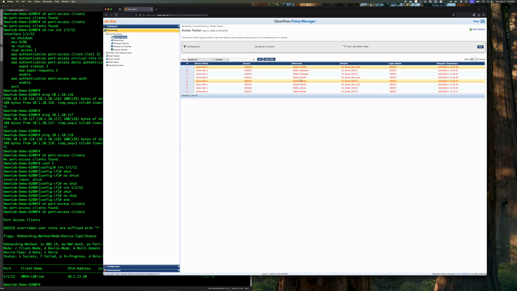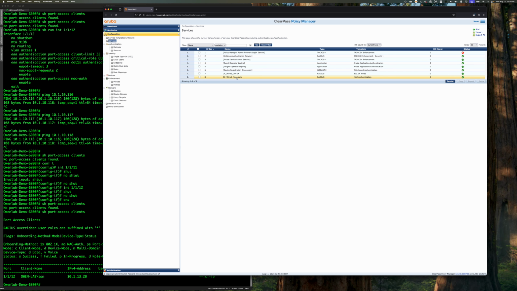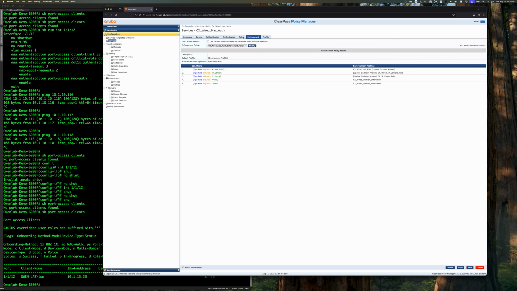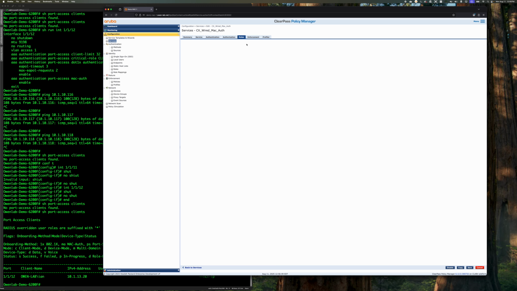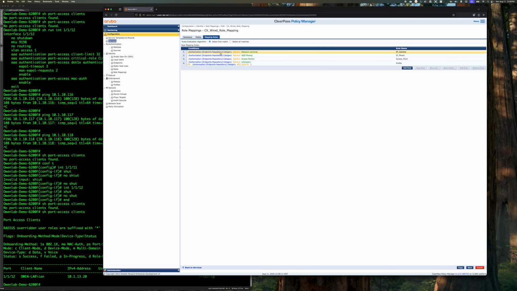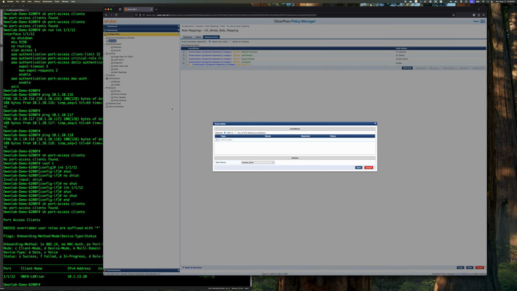Alright, well, what we can do in the meantime is I will set up wired MAC auth enforcement roles. So what I'm going to do here is set up a mapping rule just to get these online, just so that we can see what we're doing, especially if I need to do a group policy update.